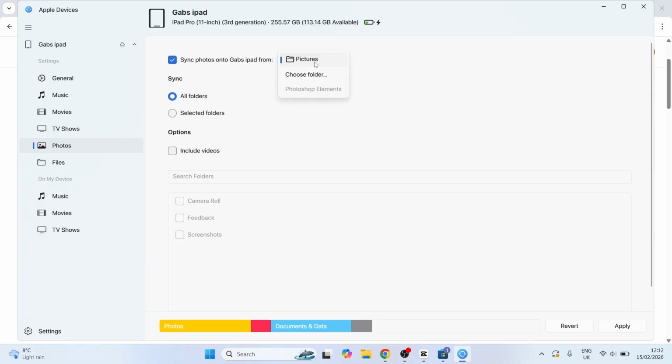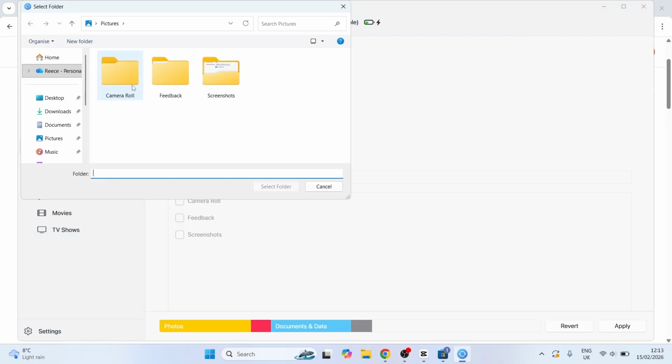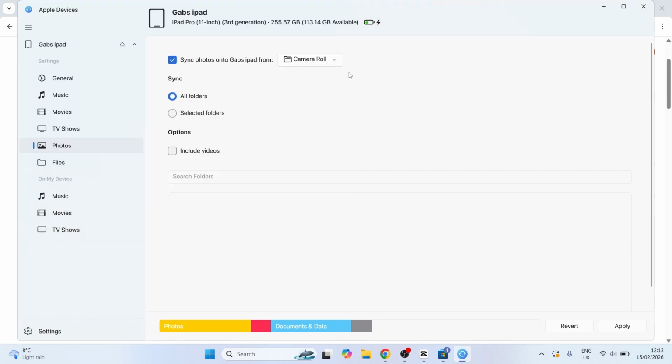You can then select the folder that you want to sync all of this media to. So I'm just going to save it in my pictures folder here. Once you've selected the folder, you can also decide to add the videos as well, and then just click on apply at the bottom of the page.